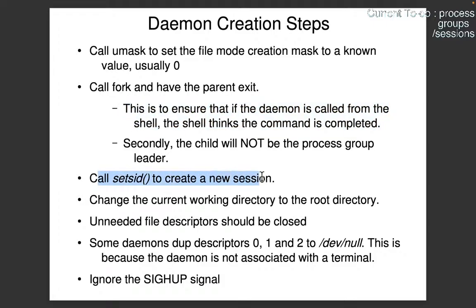Call setsid to create a new session. Change the current working directory to the root directory.